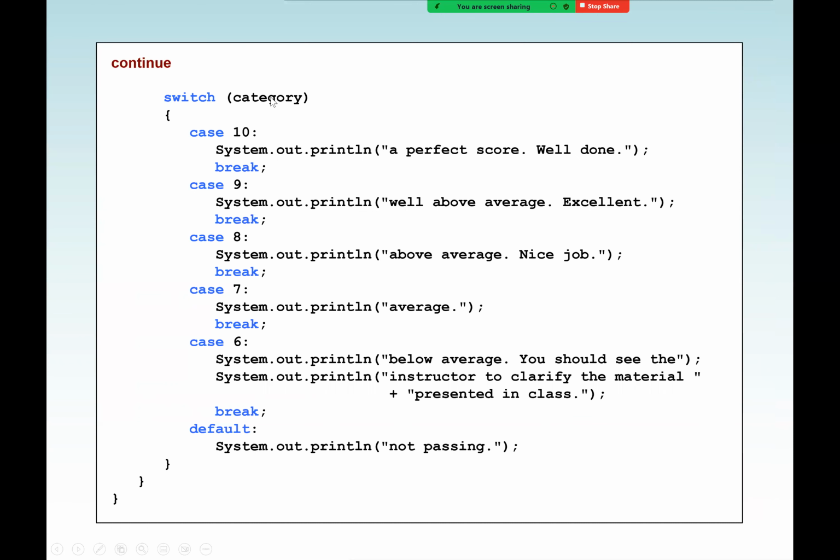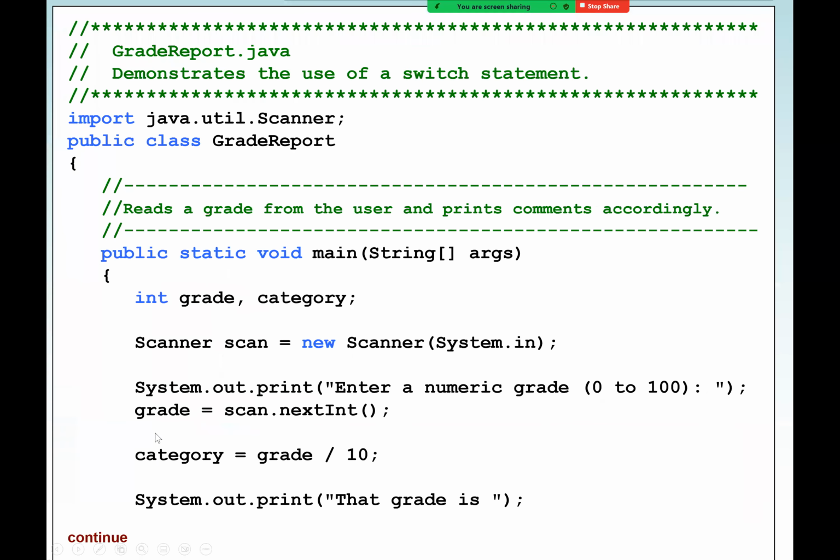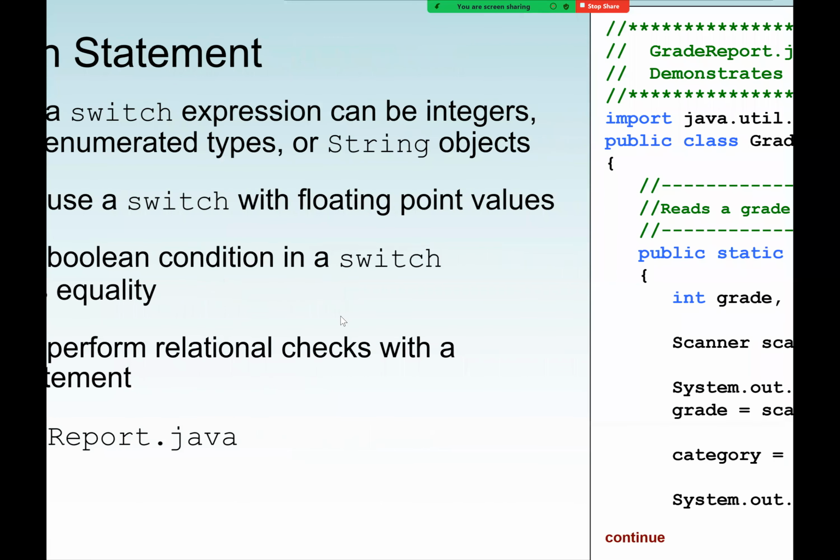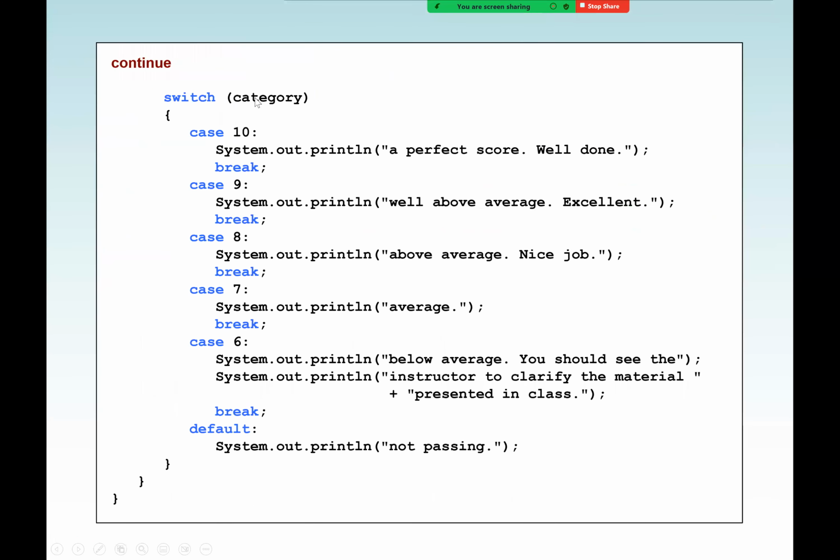For the switch statement, we have to have exact values. That's why we are using the category variable. We can't use the grade variable, because if we use the grade, we would have to say, okay, if the grade is 90, A, if the grade is 89, B, 88, B minus. So we are going to have so many grade values. So the category variable is simpler.